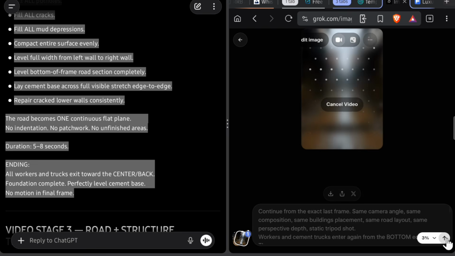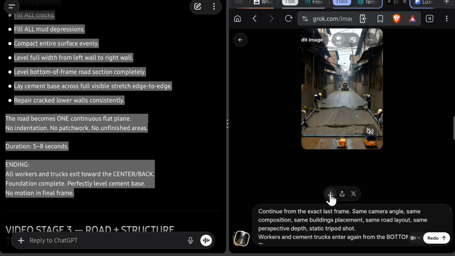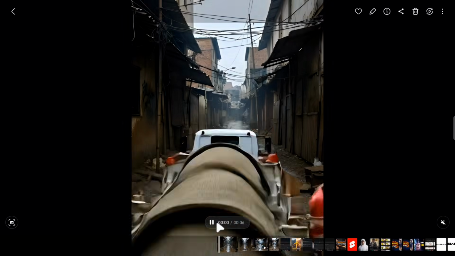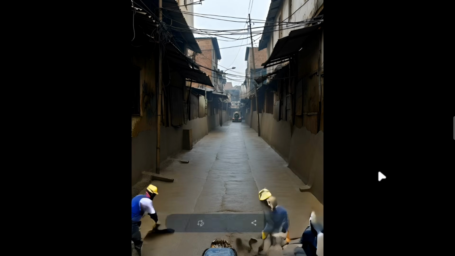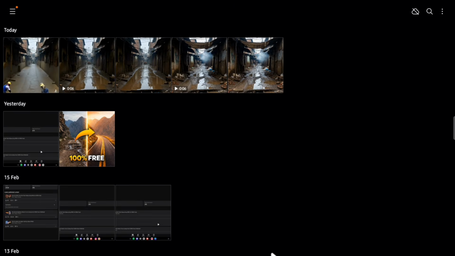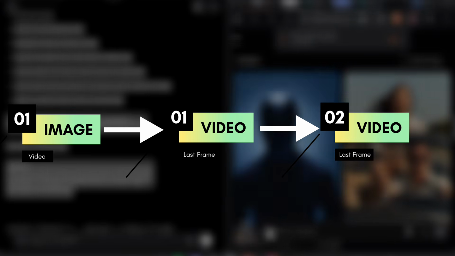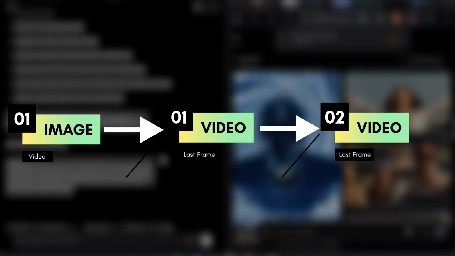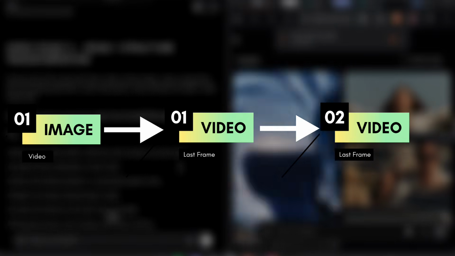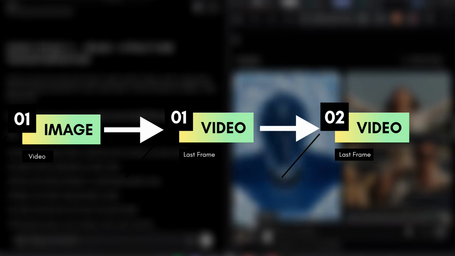Once the video is generated, again click on the 3 dots, upscale the video, and download it. Then open the newly generated video in your gallery, go to the last frame, take a screenshot, crop it to portrait size, and save it. Repeat the same workflow for all scenes. Remember the structure clearly. First image generates first video, last frame of first video generates second video, last frame of second video generates third video. Continue this process until all 4 to 5 scenes are completed.